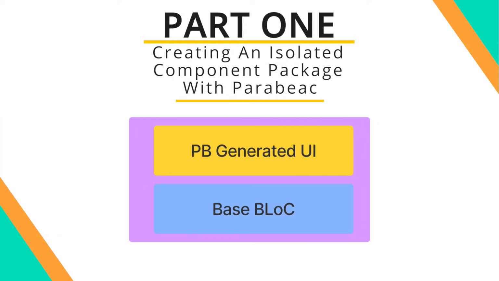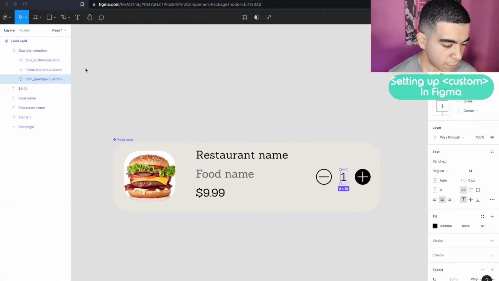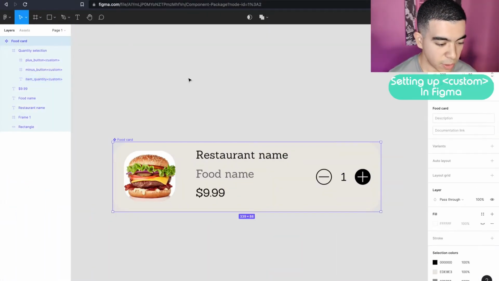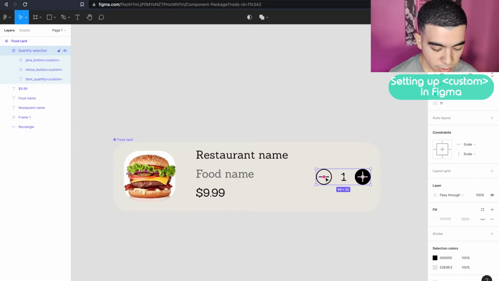The first thing we need to do is set up our Figma file. As you can see here, I have a food cart component that I want to have as my component isolated package. The first step we need to take is to label each component or each element inside Figma that needs logic as custom. In my case, it'll be the minus button, the plus button, and the number in between.